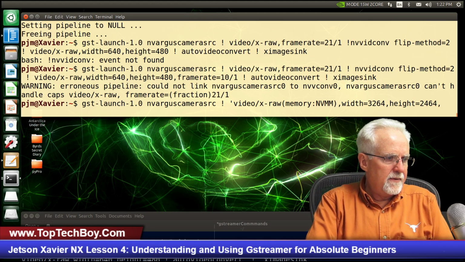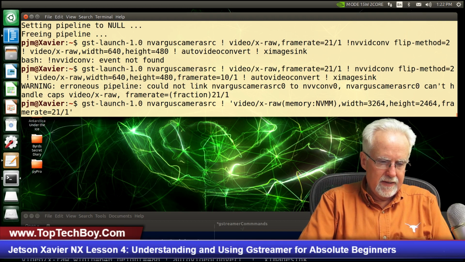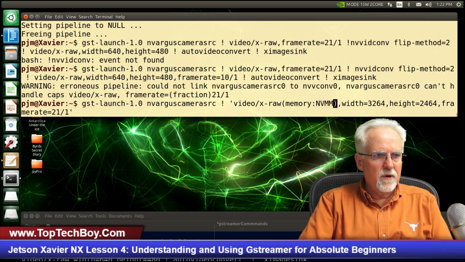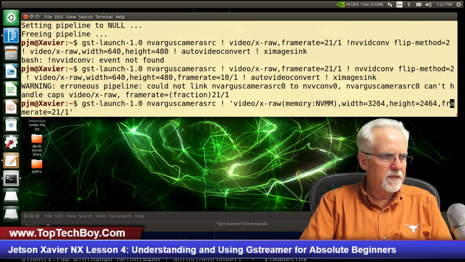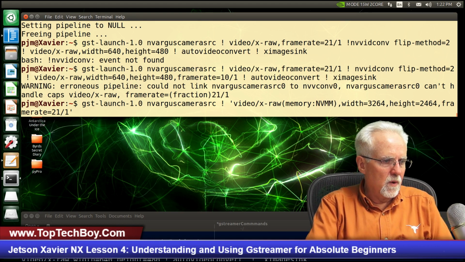Okay, and now we'll put the frame rate is equal to 21/1. Okay, now I'm going to end that quote, because it was this thing that you've got to force to be a string from here to here. And anytime one of your caps has these parentheses in it, you've got to force it to be a string, because that confuses the parser. If you don't understand it, just take my word for it. You've got to do it if you want it to work, okay?